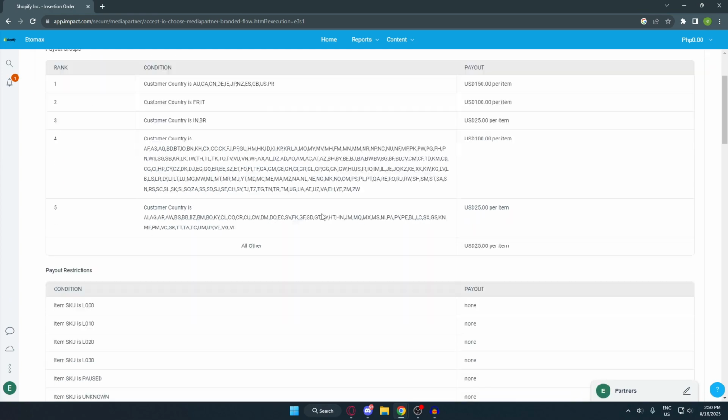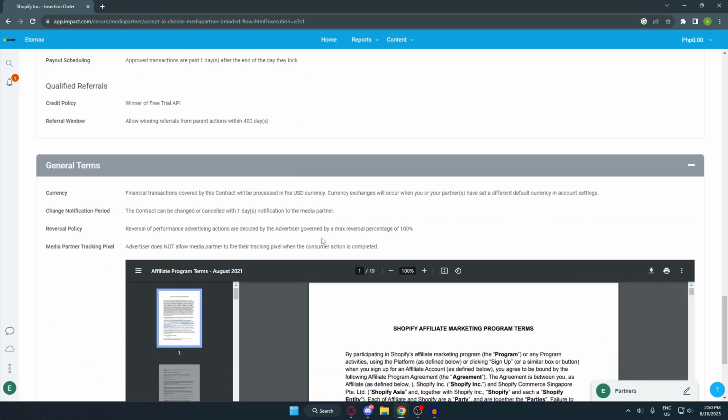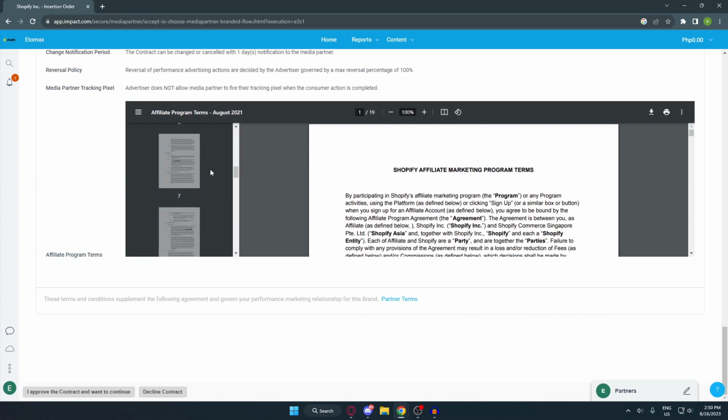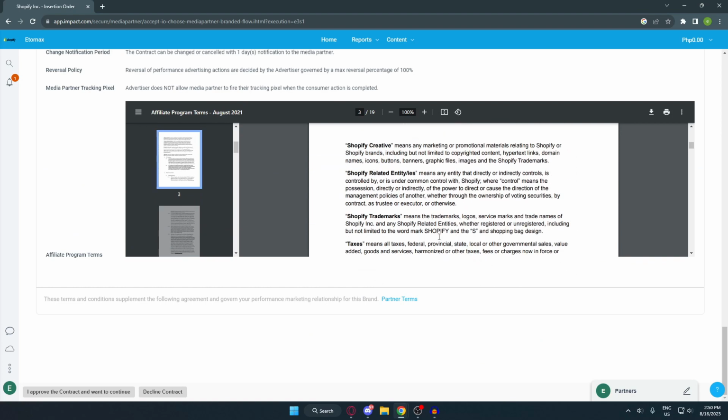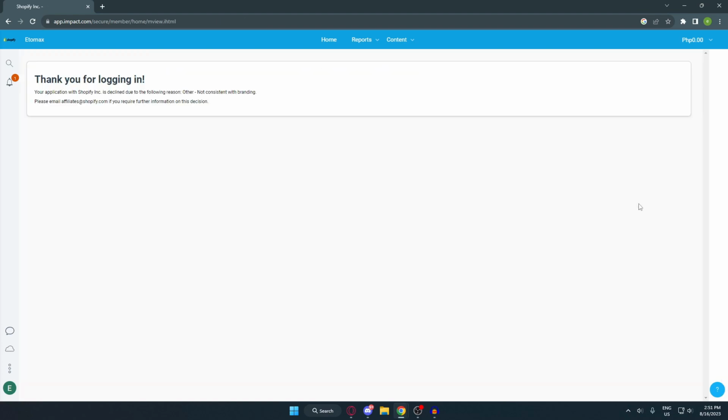So inside you can see the same contract right here, and you can even print this if you want so you can read it more clearly. And once you're here, you've successfully created your Shopify account affiliate.